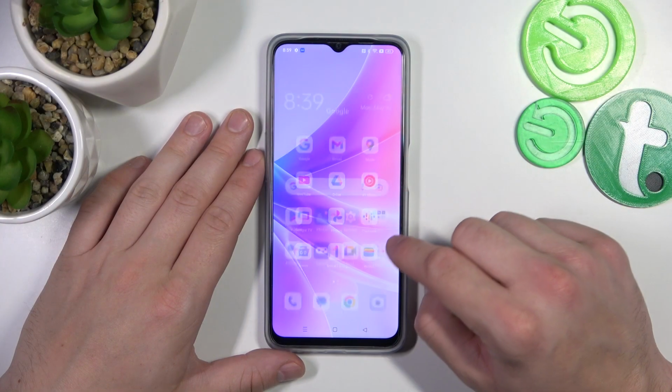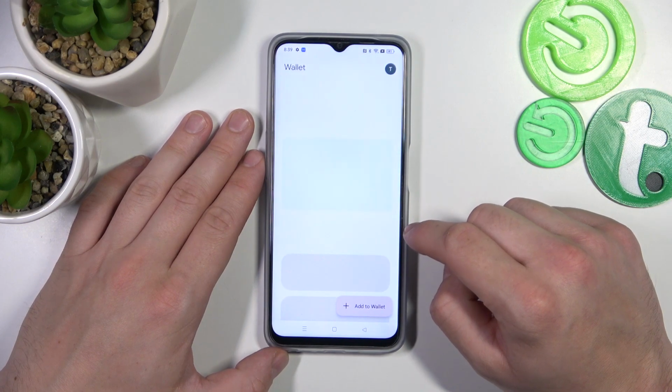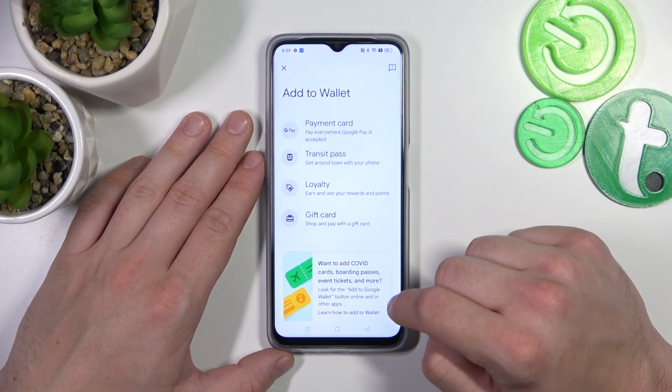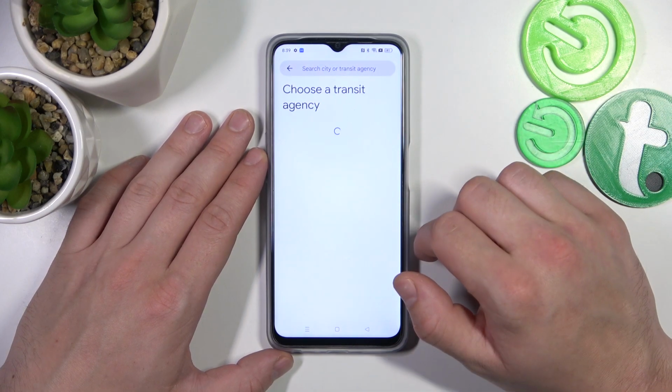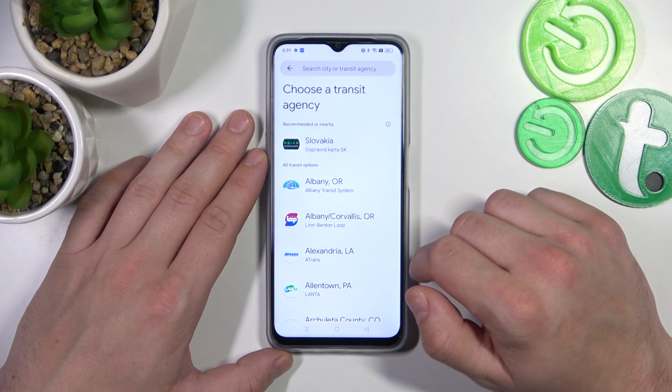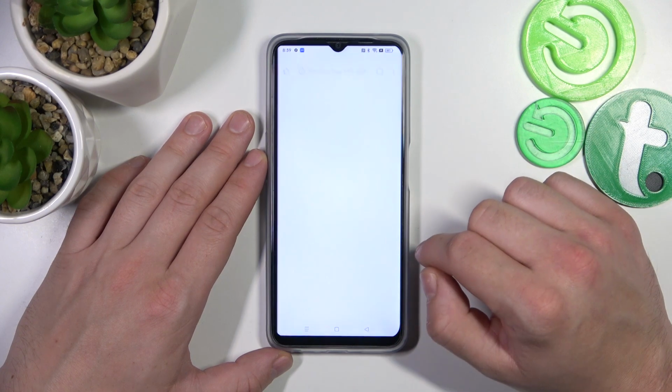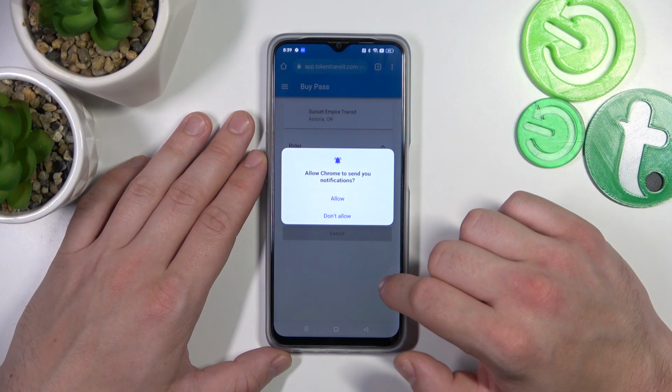In the beginning, let's go to Wallet, and now tap Add to Wallet button. Focus on Transit Pass, Loyalty and Gift Card. Firstly, let's select Transit Pass, and if you are able to find your transit way, select it. You'll be redirected to a website where you have to finish the inside form.